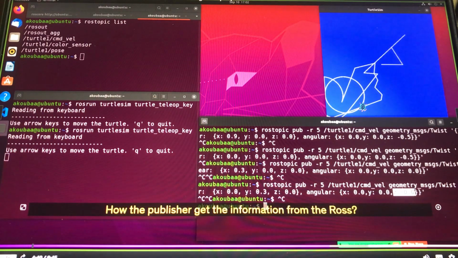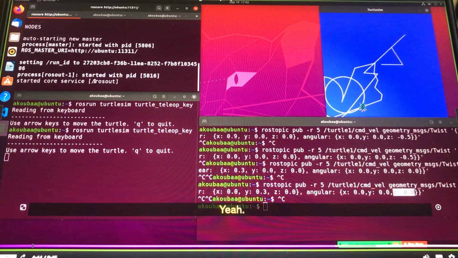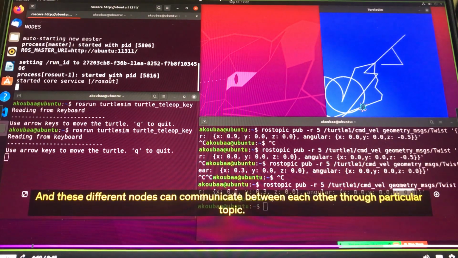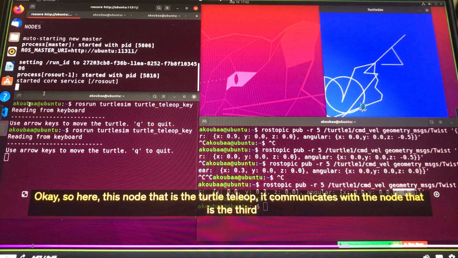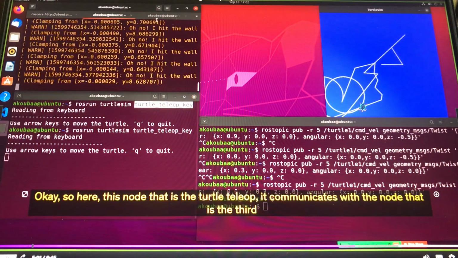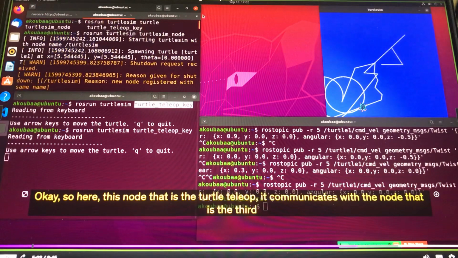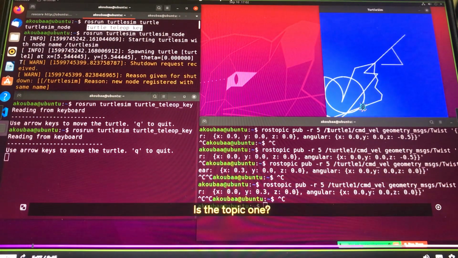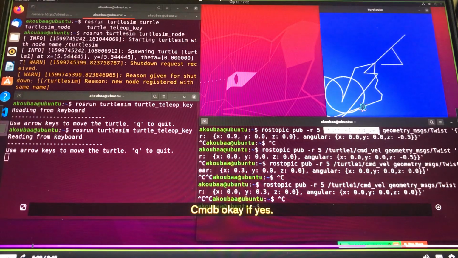How does the publisher get the information from ROS? Yeah, it's the ROS master. When you start the ROS master, you are establishing a network with different nodes. These different nodes can communicate between each other through a particular topic. Here, this node, the turtlesim teleop, communicates with the node, the turtlesim node, through the same topic. What is the topic that they communicate through? It is the topic turtle1/cmd_vel.